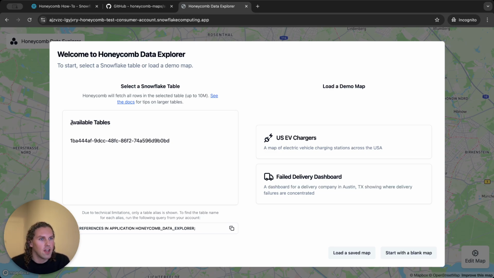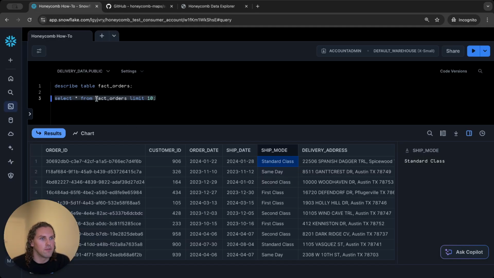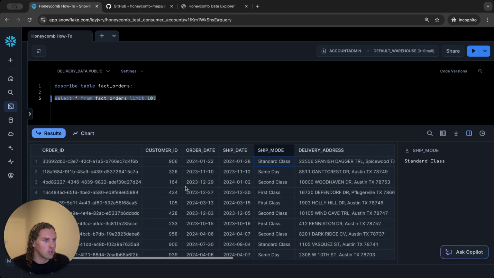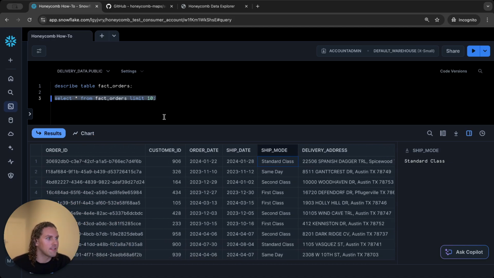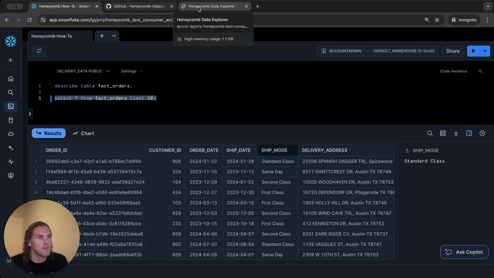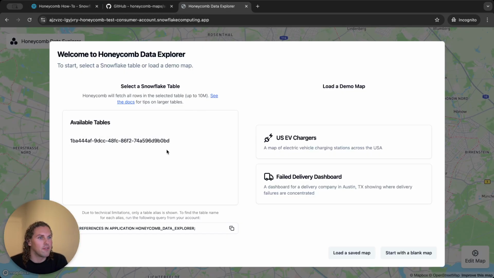We can see that there's one available table. This table is the delivery data fact order table that I used in the previous video. Here's what that data looks like. As I mentioned in the last video, it's also available on GitHub. And to make it available here, I've given Honeycomb permission to access this table through the Snowsite UI.